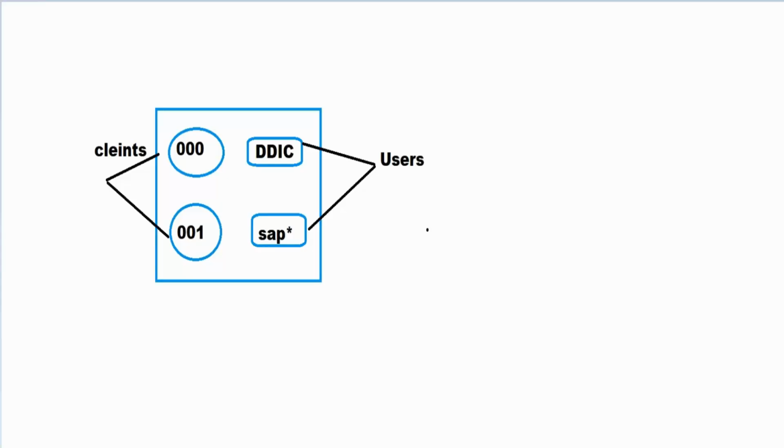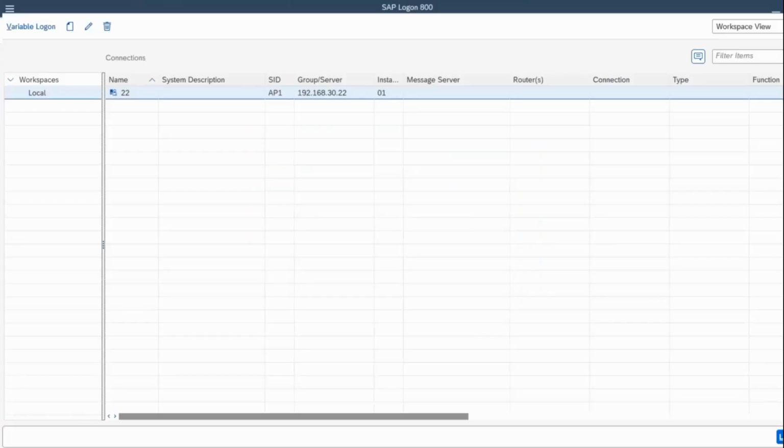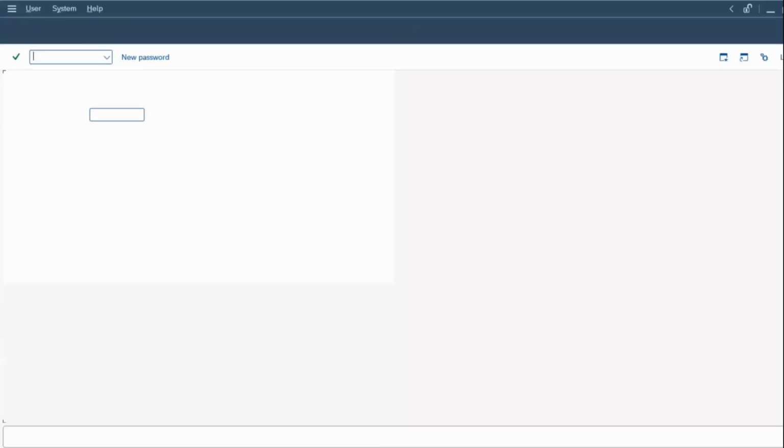After installation, while opening our SAP logon pad, we can see it like this. This is the client showing 001. I am logging in with 000. We have to enter which client you are logging into the system, as well as the user and password. You have to mention the client number, the username and the password.